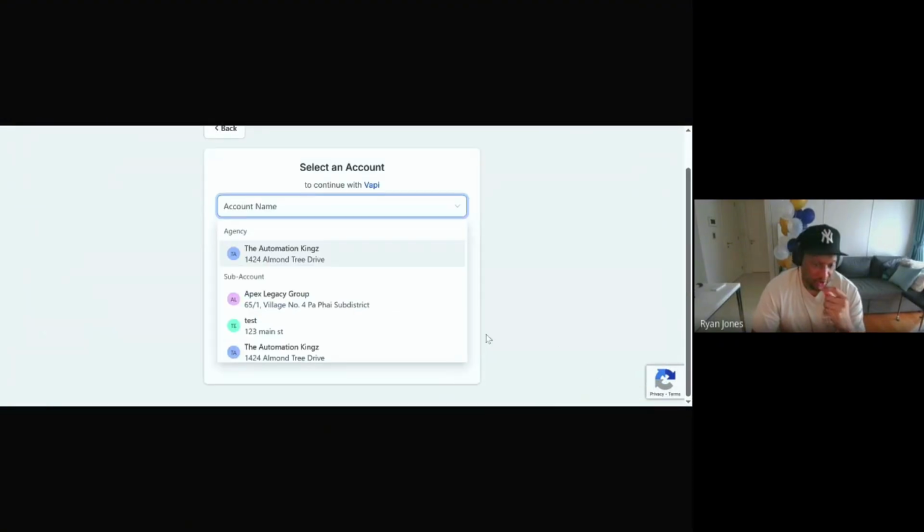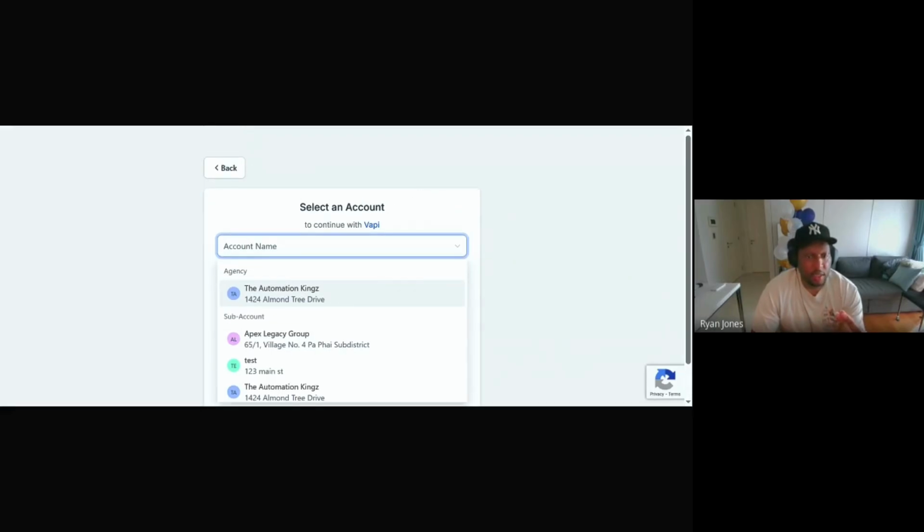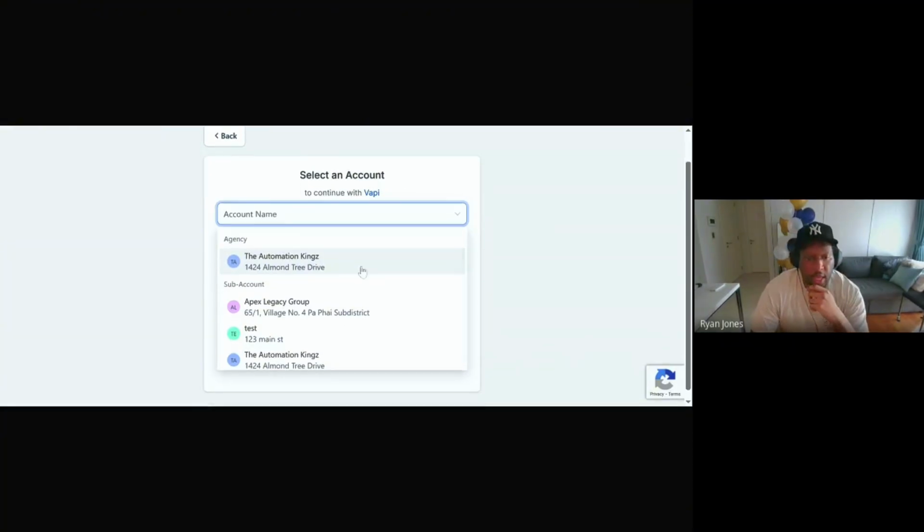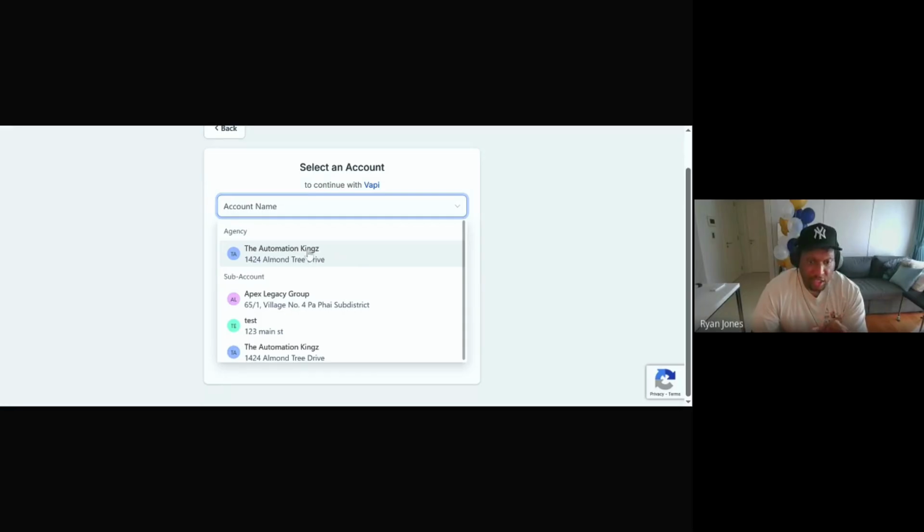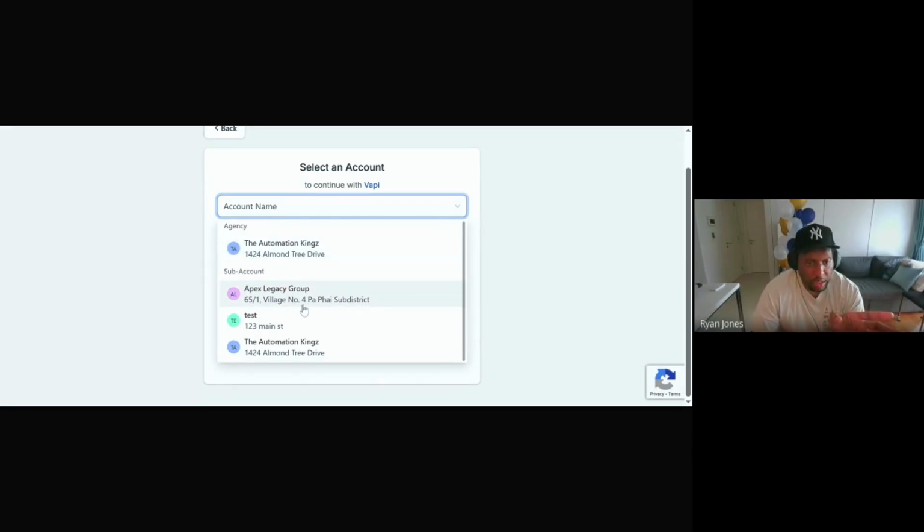All right, so this part is very important because I made this mistake prior. This is the section that shows you where to link your sub account. So you do not want to link it to the agency account. You need to link it to the specific sub account. And you can only link it to one sub account at a time. So I'm going to link this one to my test account, a test sub account.